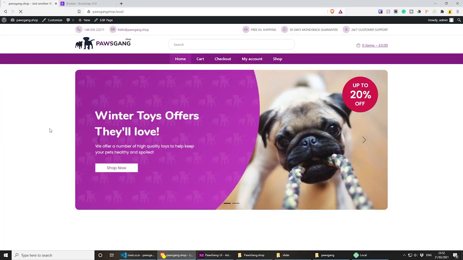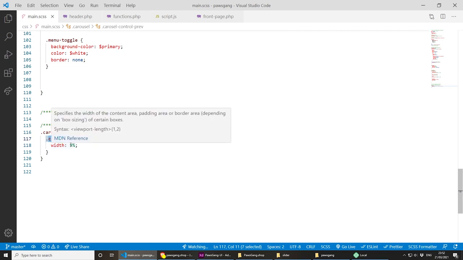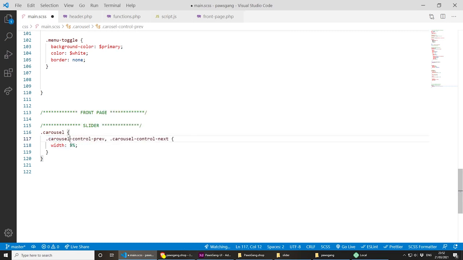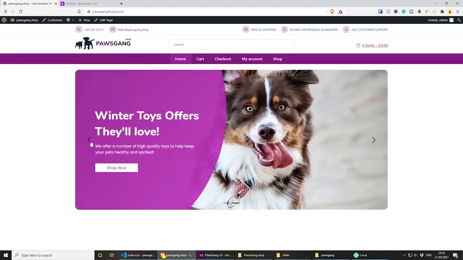If we go back, refresh again. Sometimes it takes a little while. Maybe I've misspelled something. Yeah. Carousel, save. Okay, they moved a little bit to the left, so they look a little bit better now.